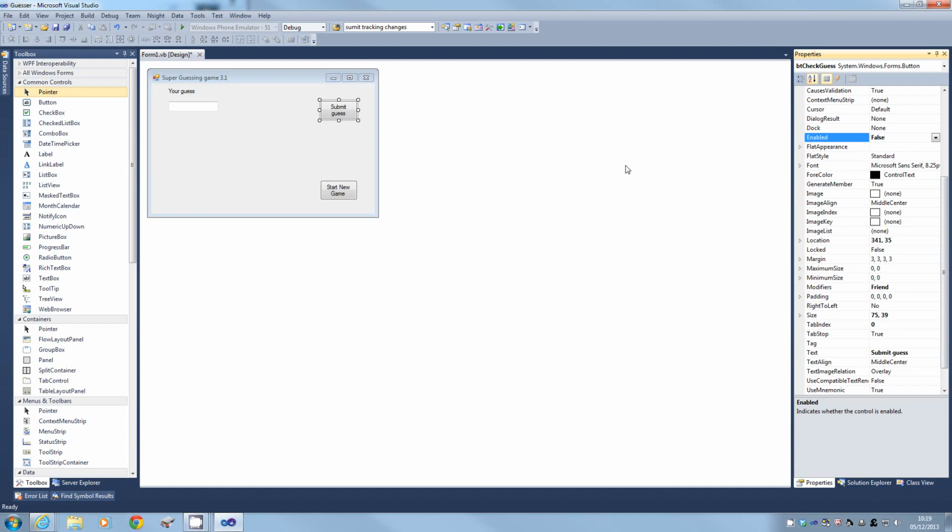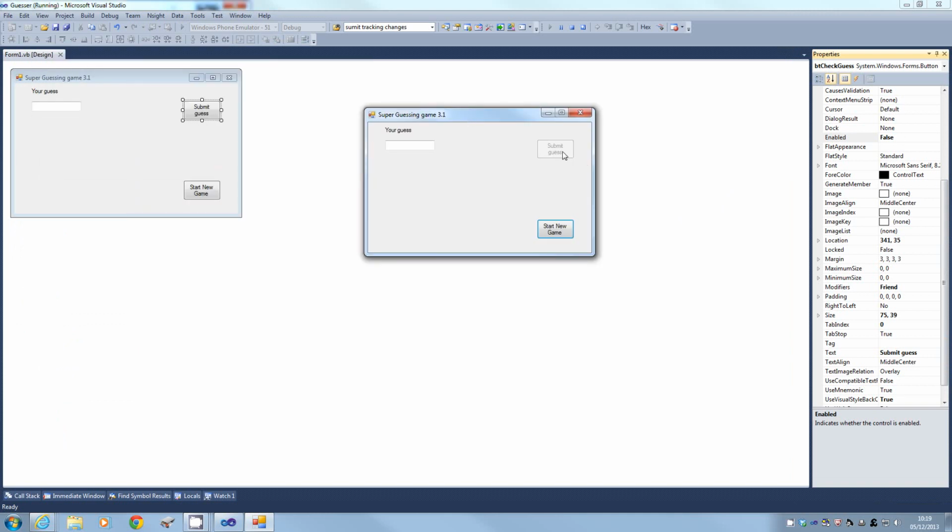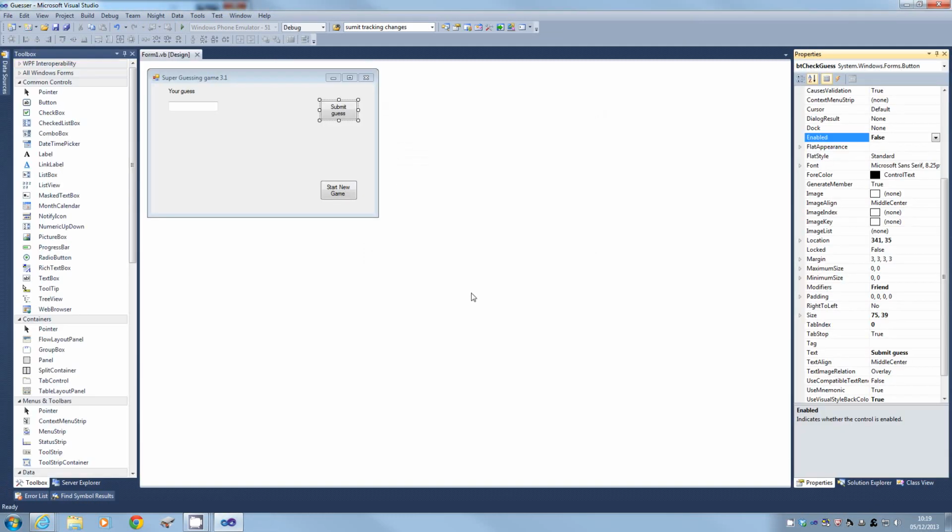Okay, if I just run my system to show you that, you'll see that the button's greyed out. So I can't select it. But I can select the new game one, which is all I want the user to do at the start. Okay, so when I start a new game, I'm going to put a little bit of code in just to do that bit of functionality.